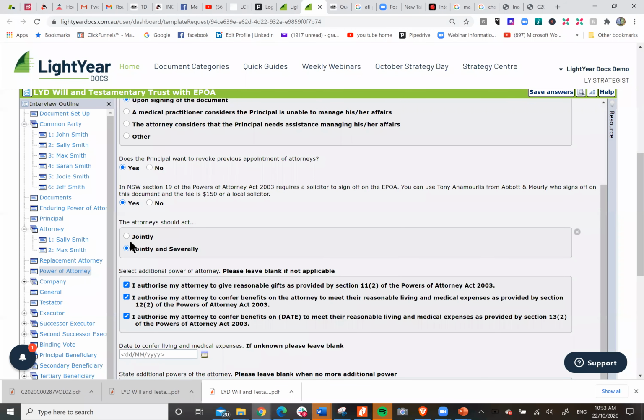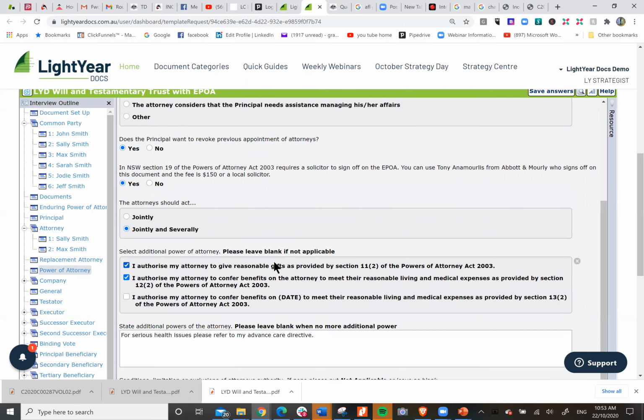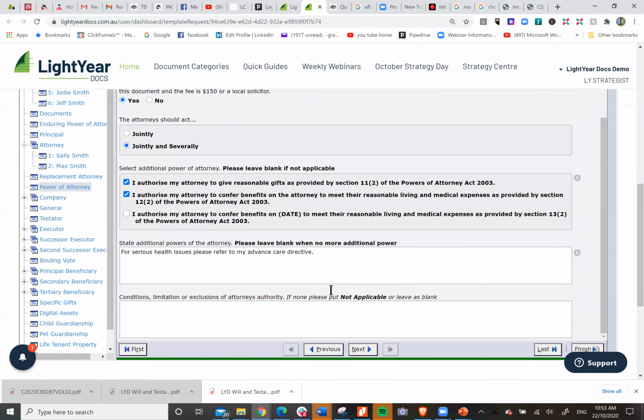You've got a choice, is it jointly or severally? And then you've got some separate powers of attorney. Authorise my attorney to give reasonable gifts, which is okay. Authorise my attorney to confer benefits on the attorney to meet a reasonable level of medical expenses. So I might just choose those two. And then I can put in additional ones. So I've got here, for serious health issues, please refer to my advanced care directive.